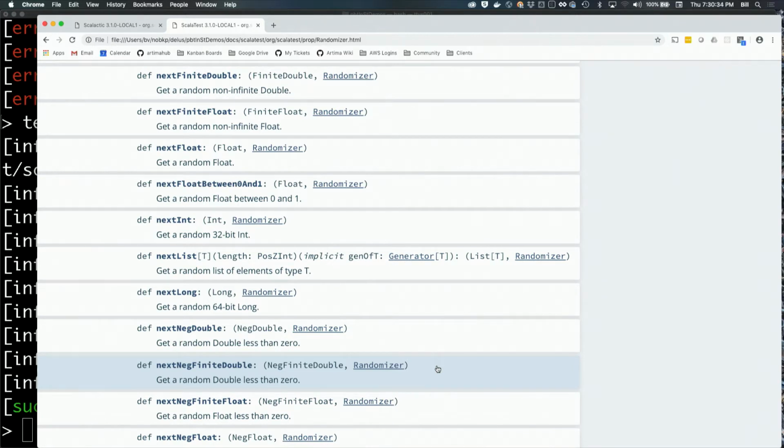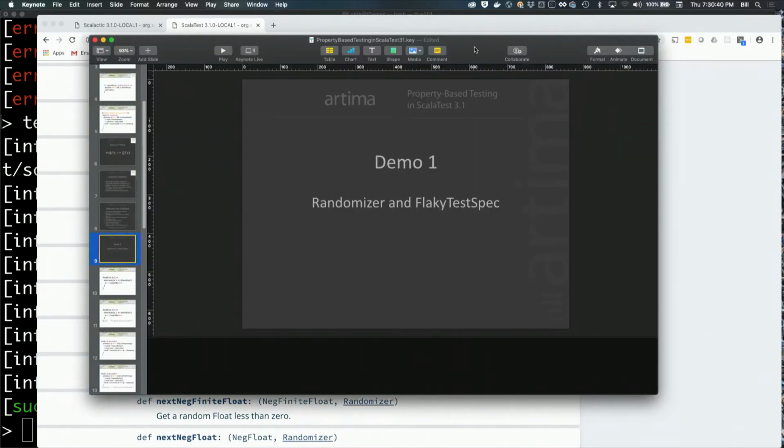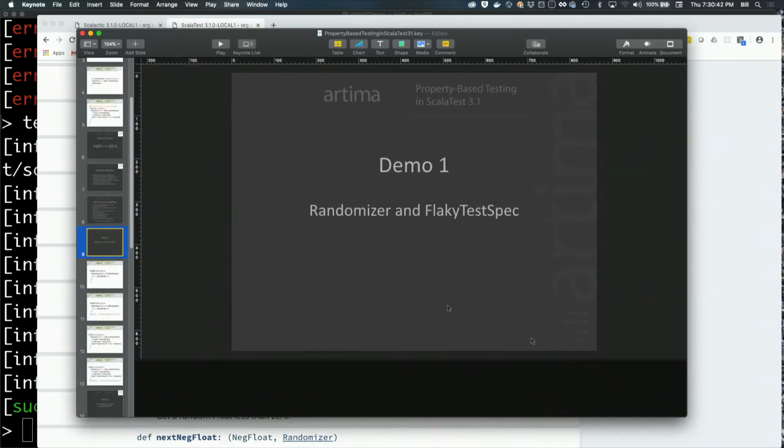You can see that right in these outputs. They always output a tuple with an int and a randomizer, or a double and a randomizer. So that's how that works. And I think ScalaCheck has that now too.